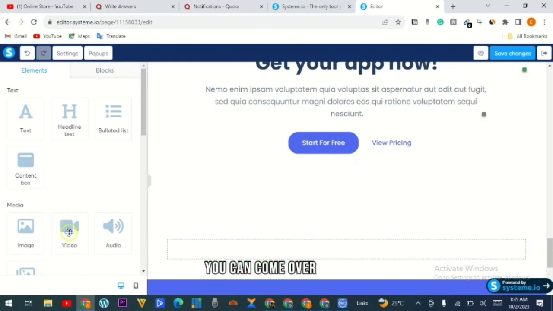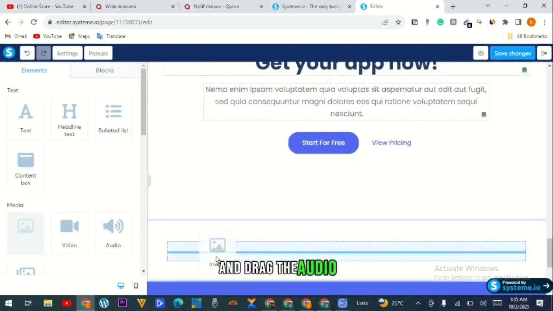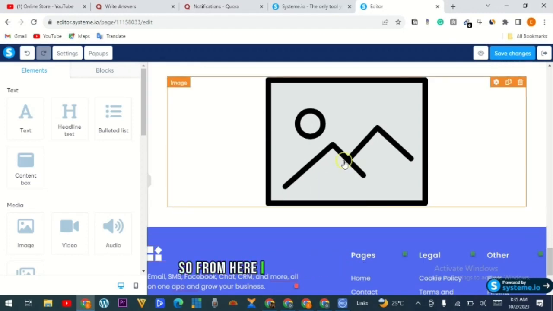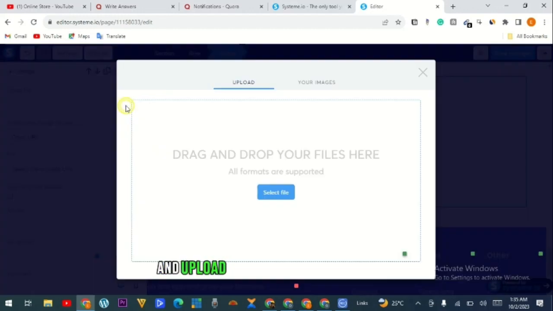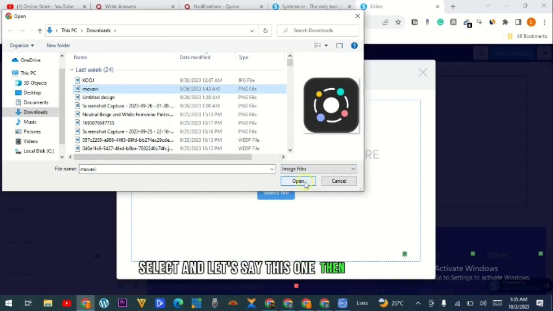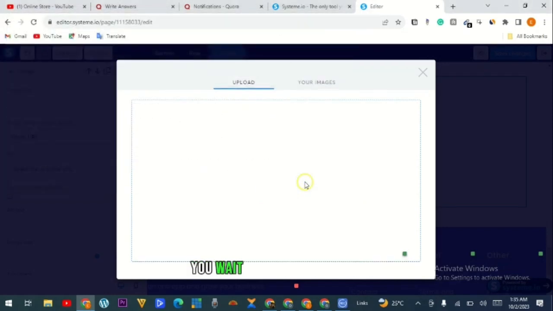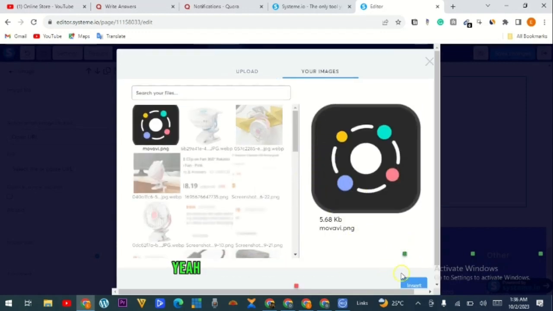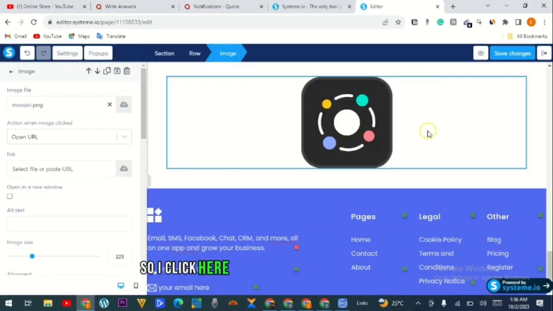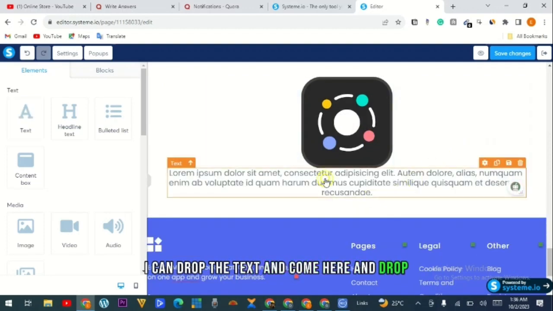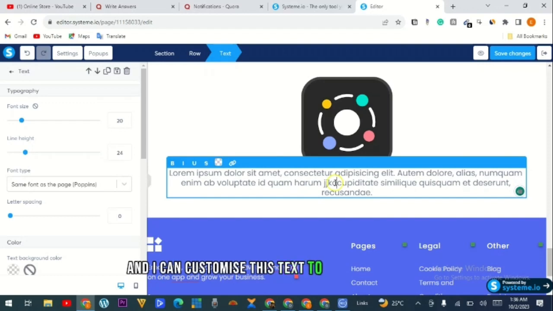I can come over here at the left-hand side under the element and drag the audio, the picture, and drop it here. From here I can click and upload an image from my computer, select, and let's say this one, then click open. You wait a bit for it to open. All right, it's loading. Yeah, our image has been uploaded. If I want to write anything, I can drag the text, come here and drop it, and I can customize this text to whatever I want.